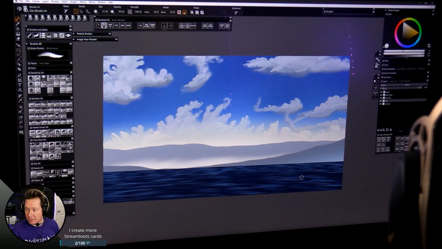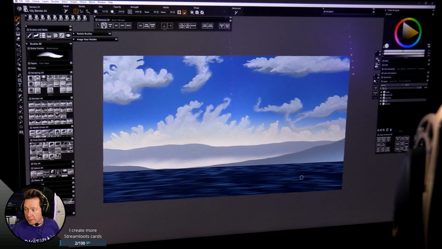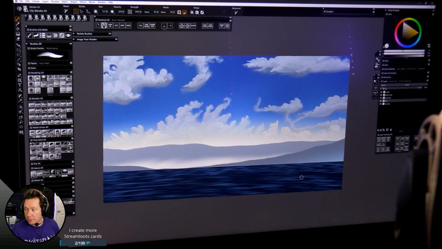Galen says Jer's stream has face rig running. I'll have to check that out. I don't know what face rig is. Some sort of rig for your face.